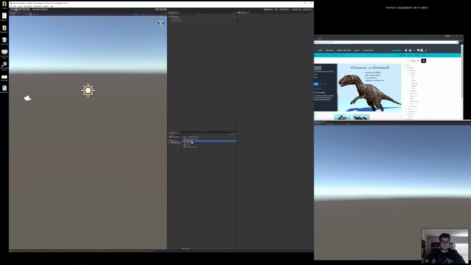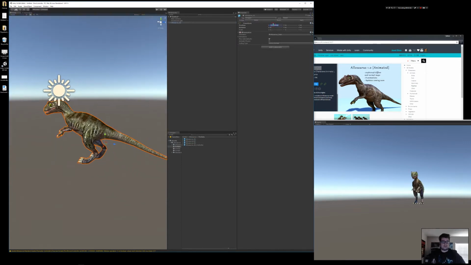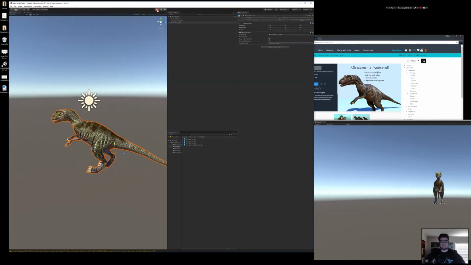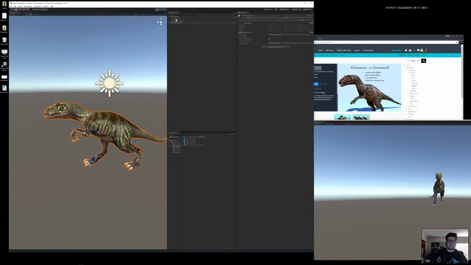So Allosaurus folder, prefabs. Looks like there's a couple versions. I'm going to go with the first one. Drop it into the scene. I'm going to center it at 0, 0, 0. And hit play to see what we get. Now we can see an animation already on this character. He's got kind of a cool walky animation.